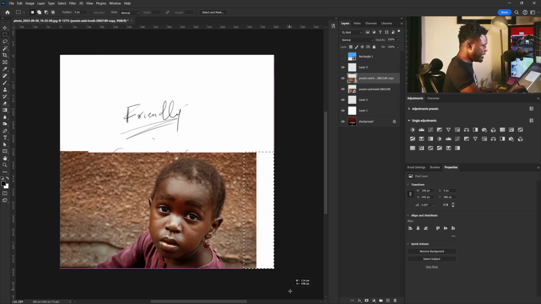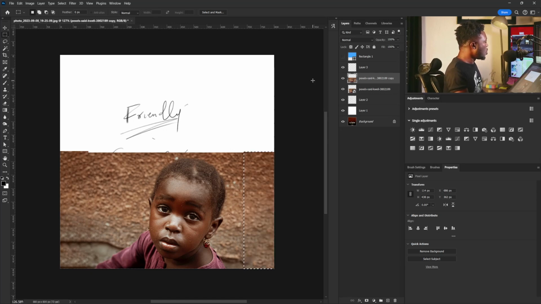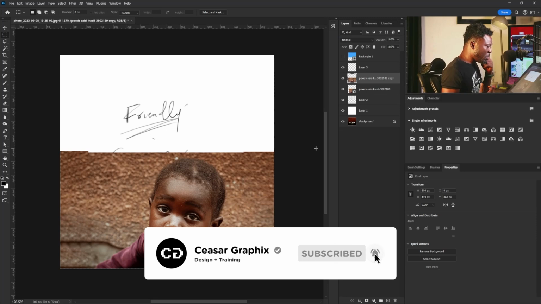All right, I'm sure somebody is having fun. So I'm going to hold Shift again and hit F5 to activate content aware again and hit the OK button like that. And I'm going to hit Ctrl D to take away the marquee right there. All right, then I'm going to make this visible.